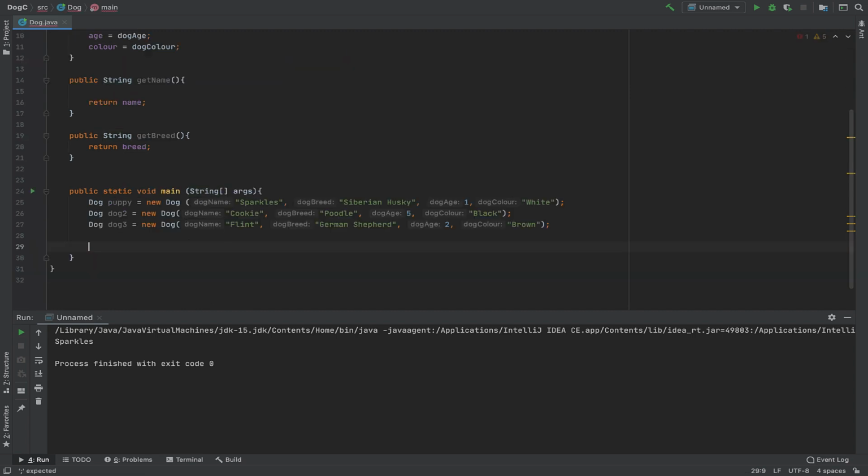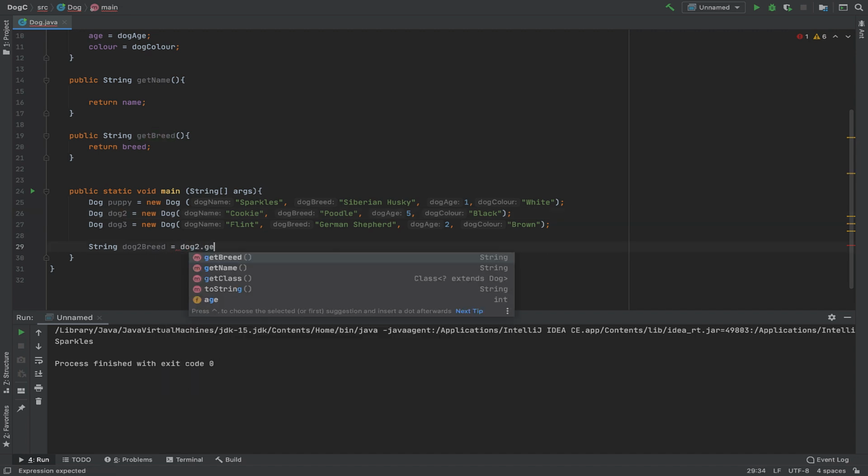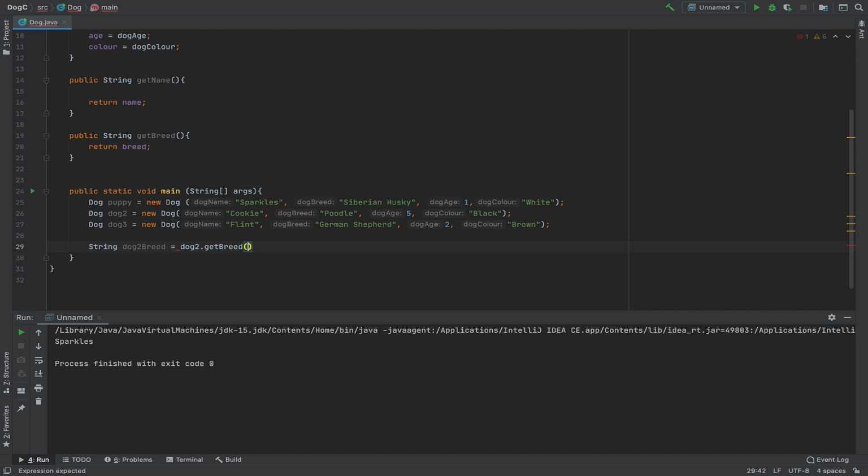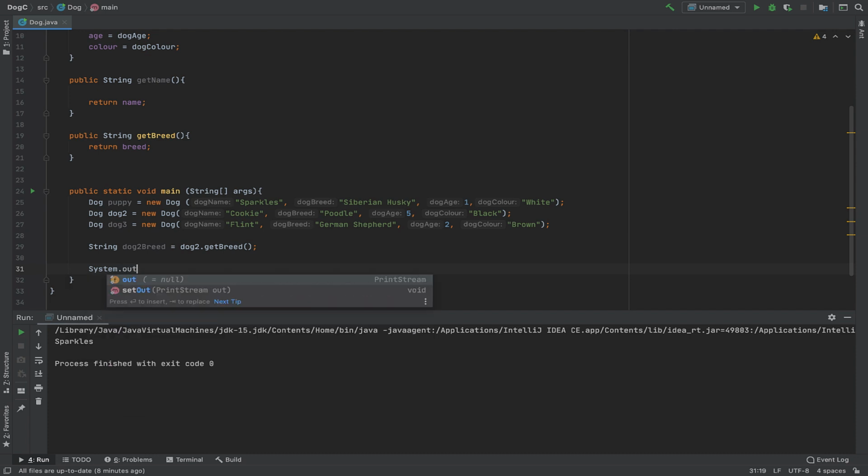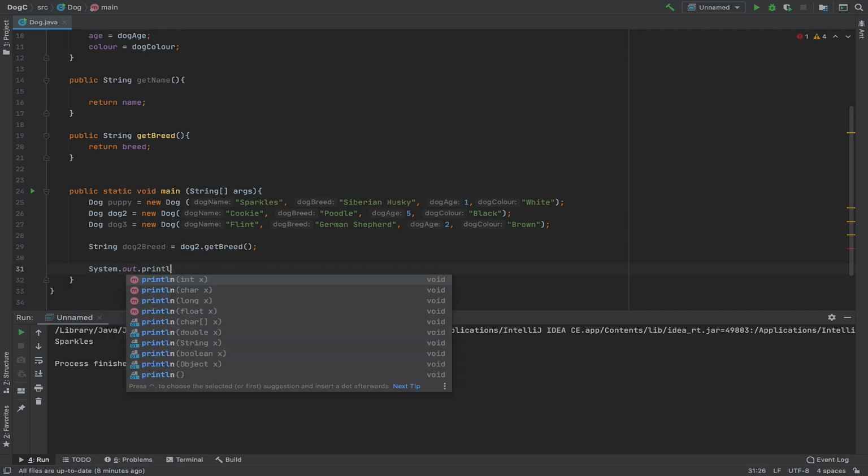Now, when this method is called on any of these dog objects, it will return the breed of that specific object. Let's create a string variable that will store the value that is returned when this method is called on this dog object. So let's name it dog2breed. And then to call this method on dog2, we would write dog2.getBreed followed by empty parentheses and a semicolon. Now let's print out the value that would be stored in dog2breed.